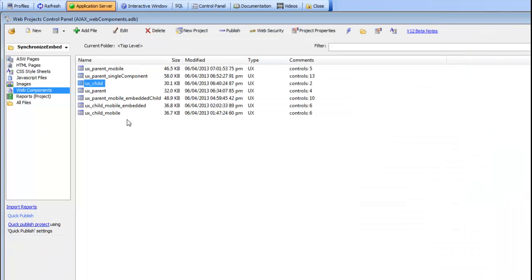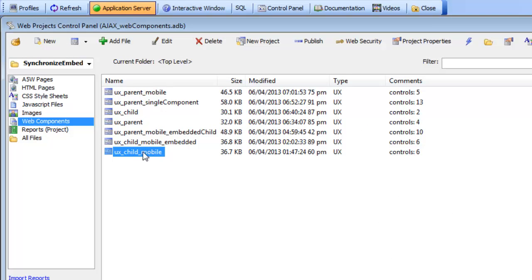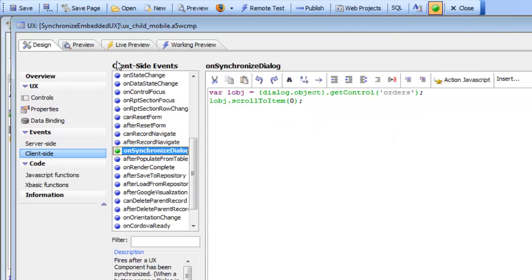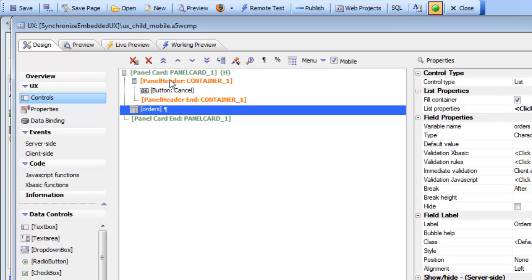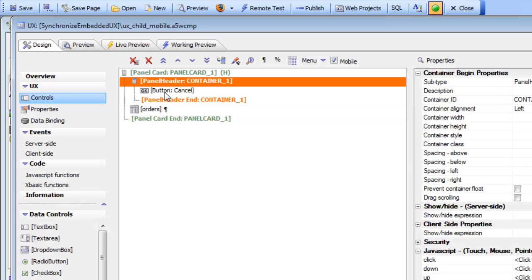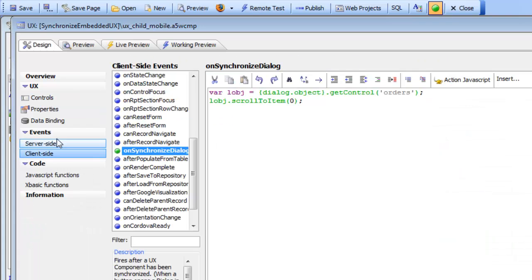So let's go ahead now and take a look at that child component. We'll go over here and choose mobile child, and you can see here is the child component. It's just got the list control, and then it has a header which has the cancel button. And if we go now to our client-side events, we can see that when the child component is opened a second time, the synchronize event takes place. What we want to do is always make sure that the list control is scrolled to the top of the list.